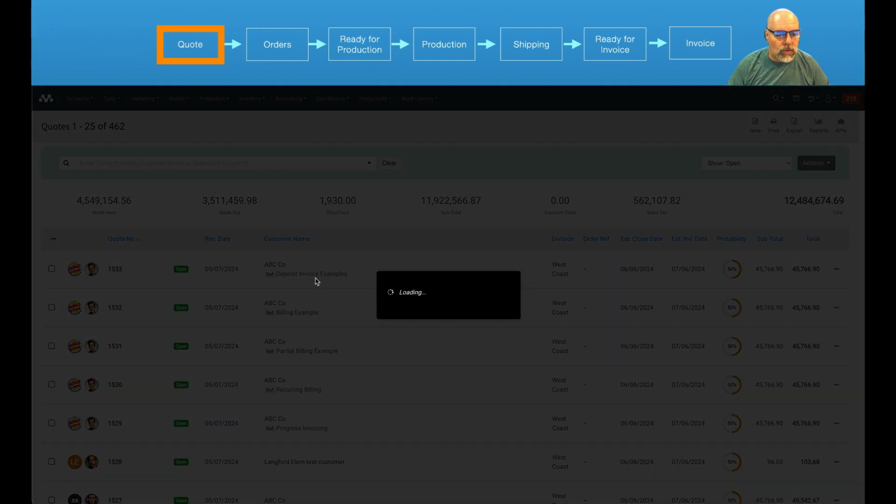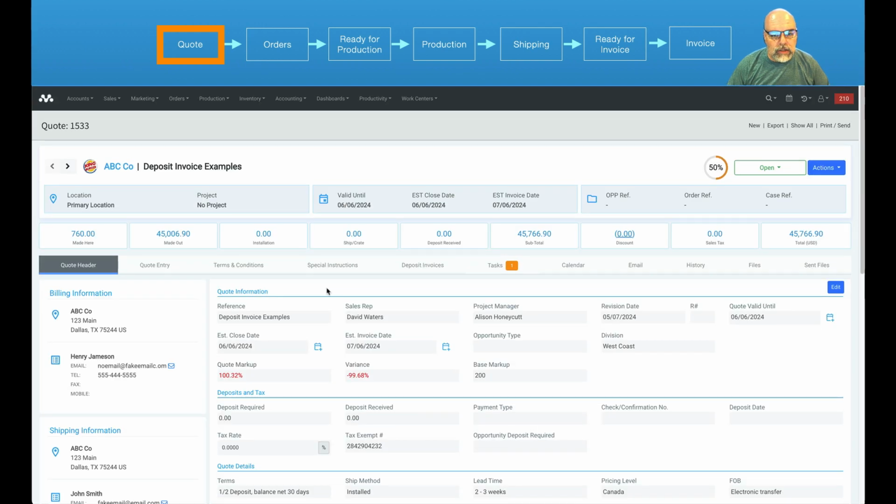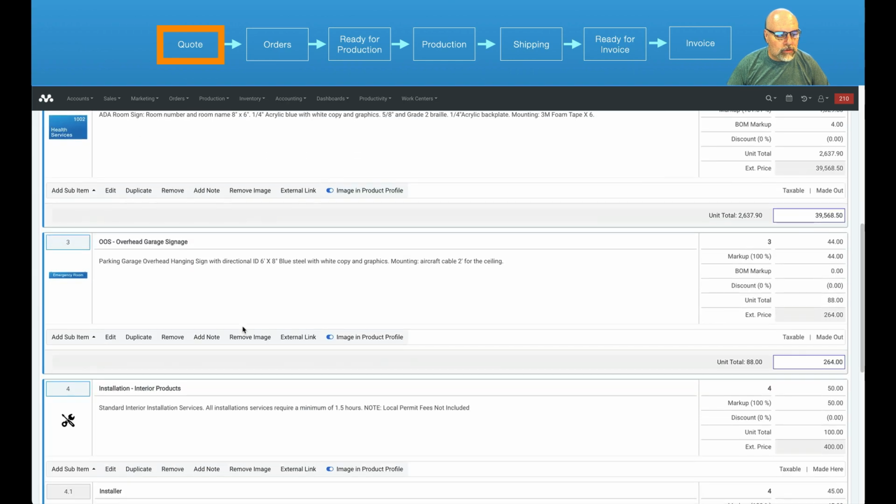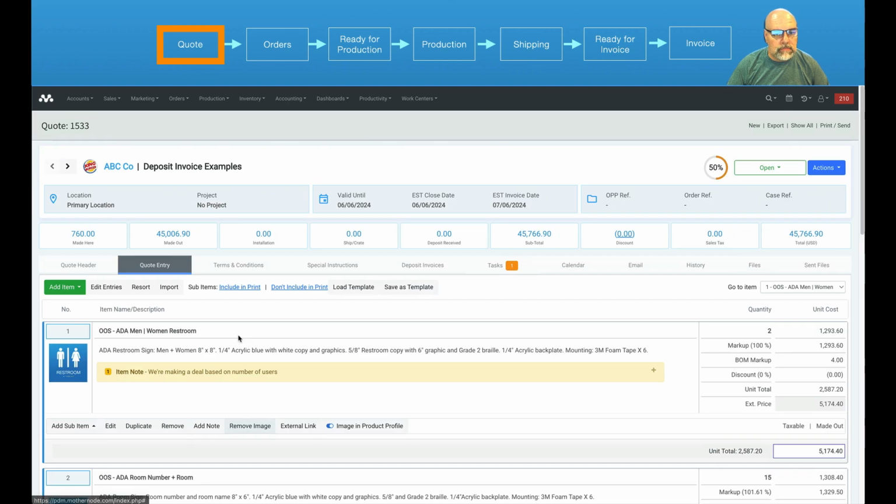I'm going to open up my quote that I've prepared, and you can see here that I have a quote for $45,000, and we're going to use the same transaction cloned over and over again in each one of these different scenarios. So in this case over here, I have my items, which is going to be a group of plaque signs as well as some install that goes along with this.